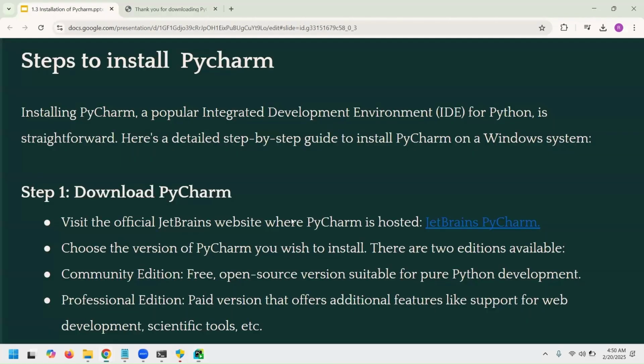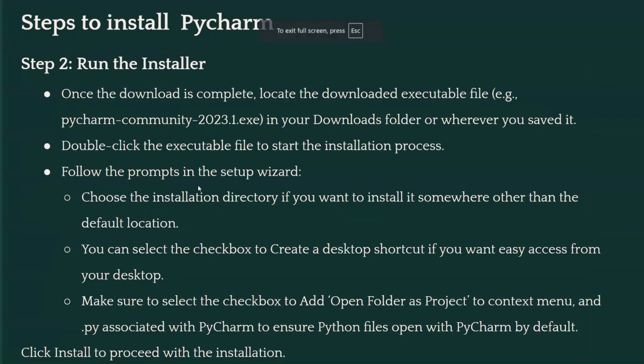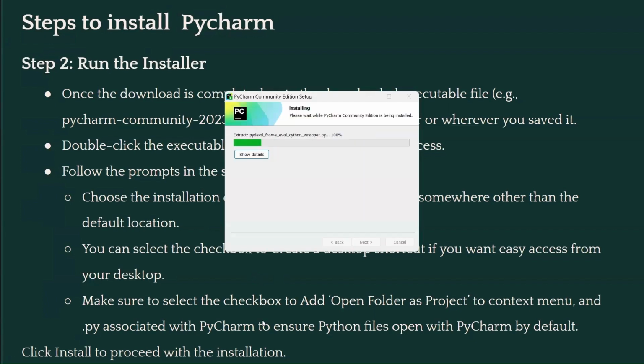Now these steps are already written here. So after downloading, what's the next step? Once the file is downloaded, double click to execute your file to install, follow the prompts, choose the installation directory. If you want to install it somewhere other than the default location, you can select the checkbox to create a desktop shortcut, and add the folder as project content. These add the .py association to ensure that it is associated with PyCharm, and then click the install button. So that's the step that you have to perform to do installation. Now, right now, I'll wait till this is installed.